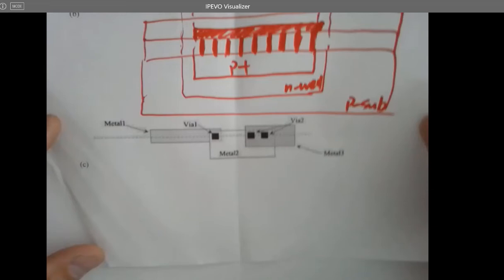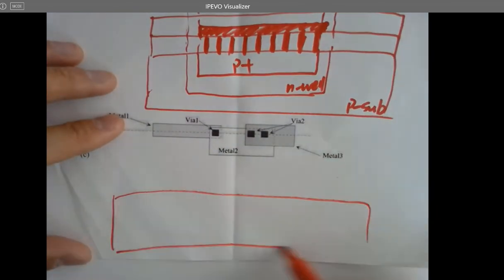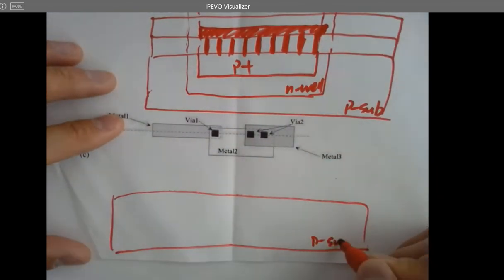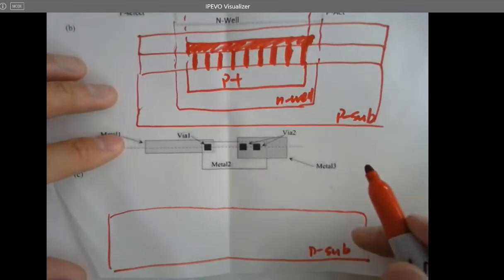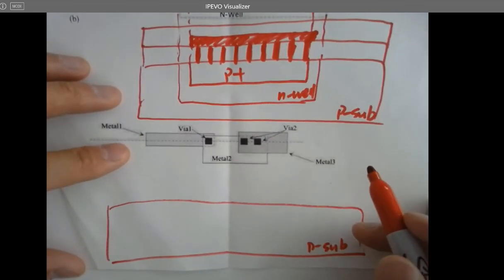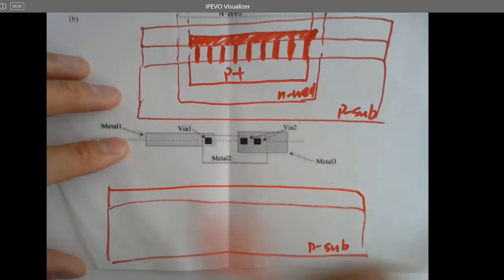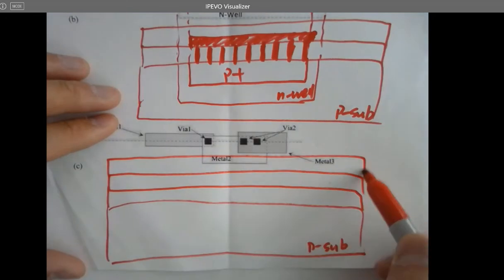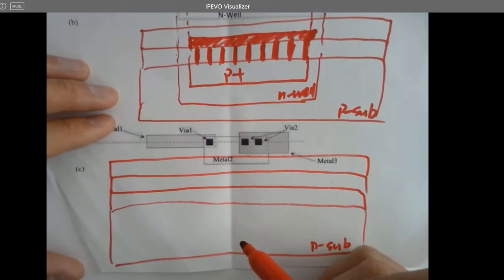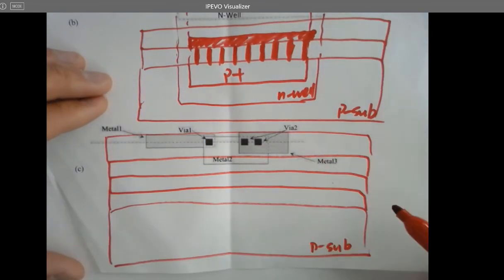The last one, also P sub first. There's no diffusion layers, so that's an insulation layer, and that's metal 1, and that's metal 2. And there's no metal 1. Sorry, I should draw it smaller.